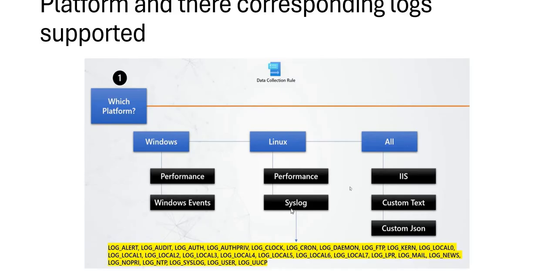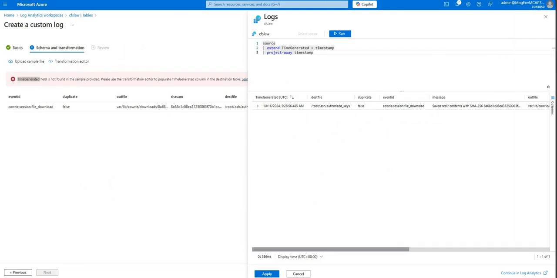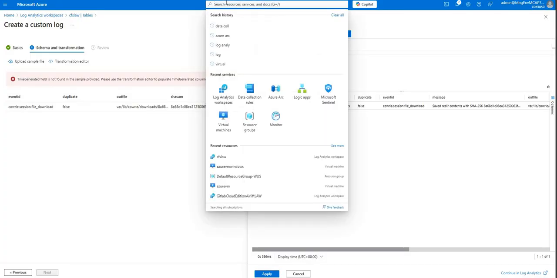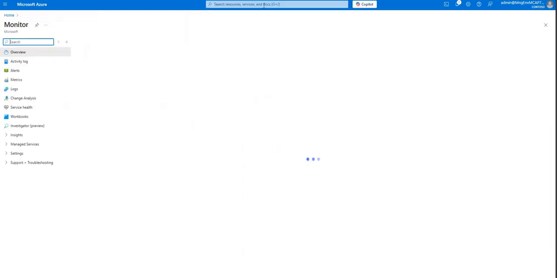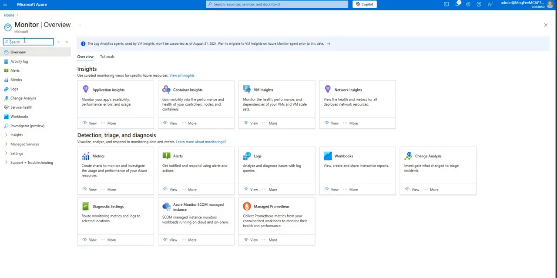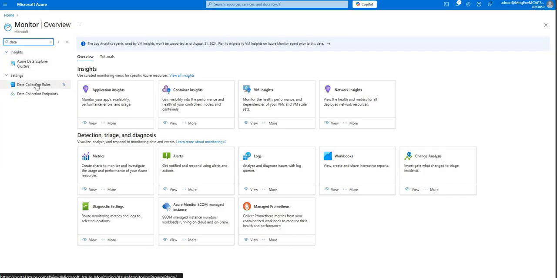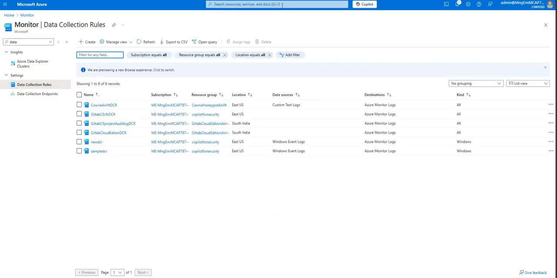If I get to the portal here, you need to locate the Azure data collection rule. It's part of Monitor, right? Monitor is the key service. Although you can search for data collection rule at the top, it's part of the Monitor service. So we have data collection rule here. Either you can search there or you can come to Monitor like that.